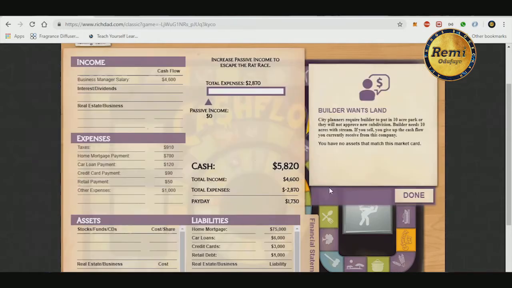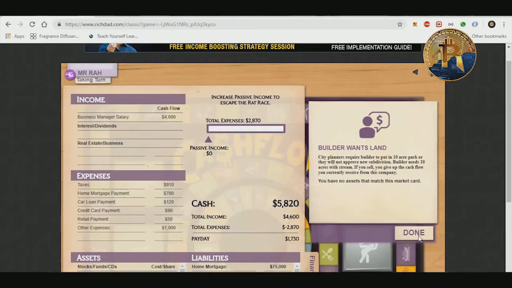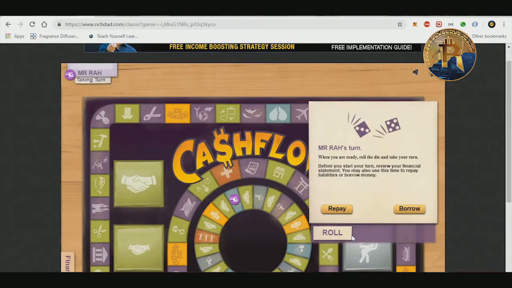Alright, so I roll once again. Builder wants land. City planners required to put in 10-acre park, or they will not approve new subdivision. Builder needs 10 acres with stream. If you sell, you give up your cash flow. Unfortunately, I don't have any land, no assets, so this doesn't pay me, so I end. So now I'm going to play for a few minutes and let's see what happens.